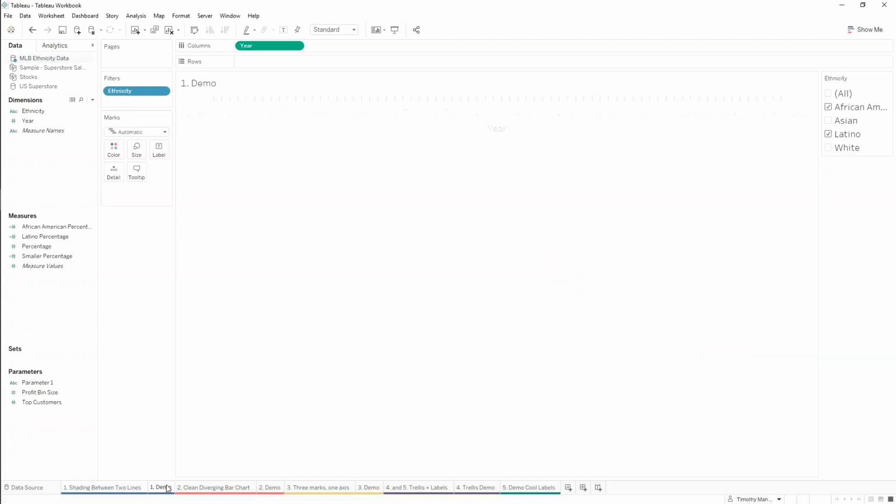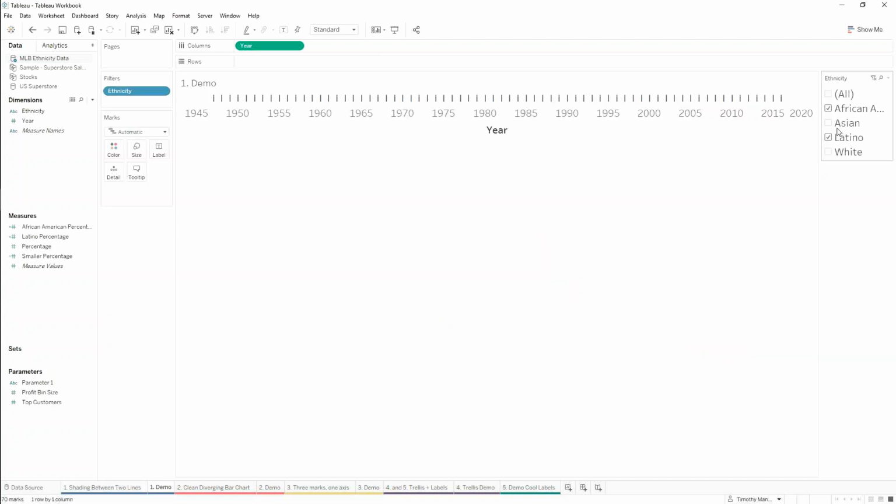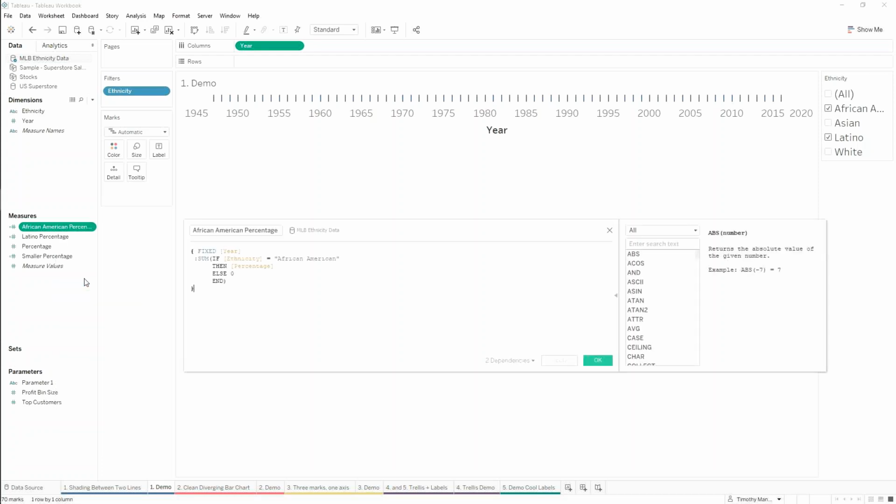So I've started this viz just by already filtering to those 2 because they're the only 2 that we want to show for this viz. I've got year on my axis, and I've made 2, well, I should say I've copied really, but I understand them. That's the key point. Calculations to just get the values for that particular ethnicity.